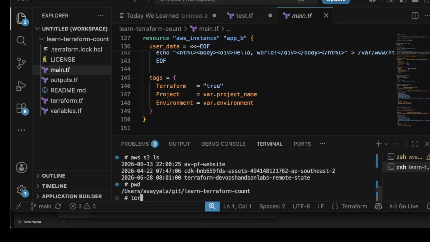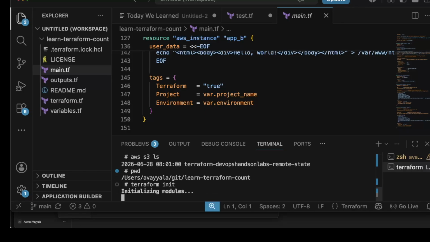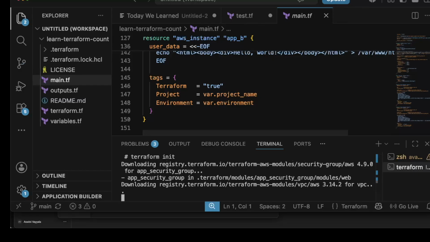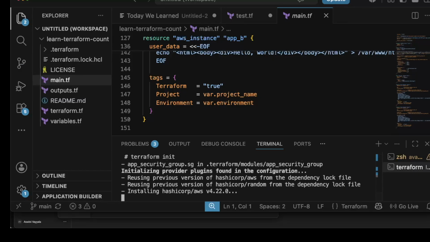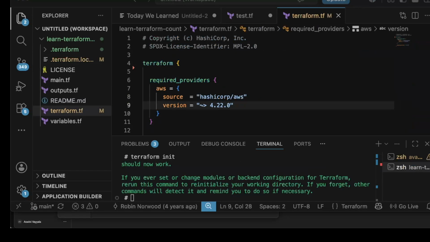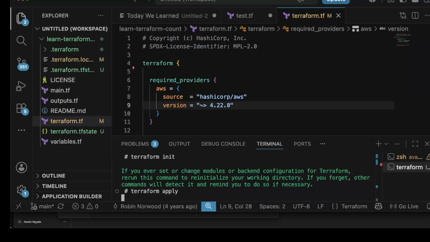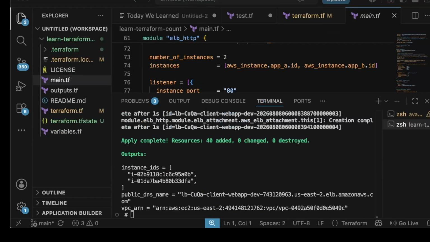Now let's try to initialize. This will take a while. So Terraform init has worked. Now let's do a Terraform apply. This will take some time too. So now it has completed applying and it has created the VPC, the private subnets, and the instances that belong to each private subnet, right?